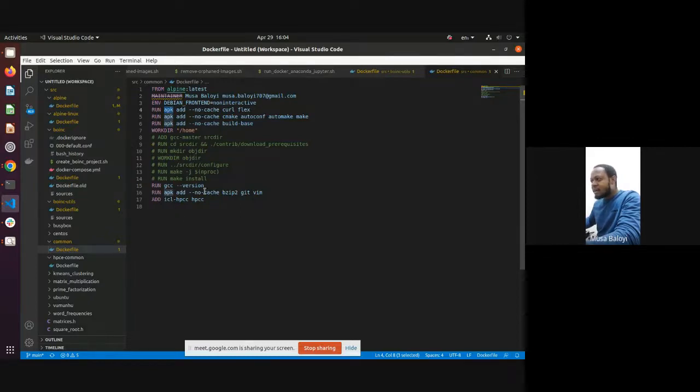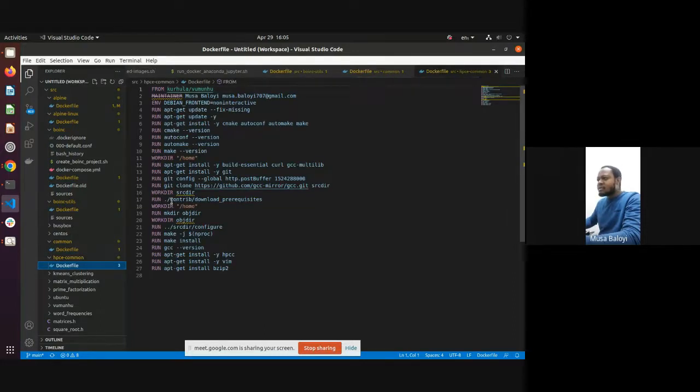And basically, instead of using a volume, you can add folders. From my local it would be this one, and on the container it would be this one. And you could use copy as well. Copy and add work a little bit different from each other. The work directory says that for the instructions I'm going to do next, I want to be in this directory.